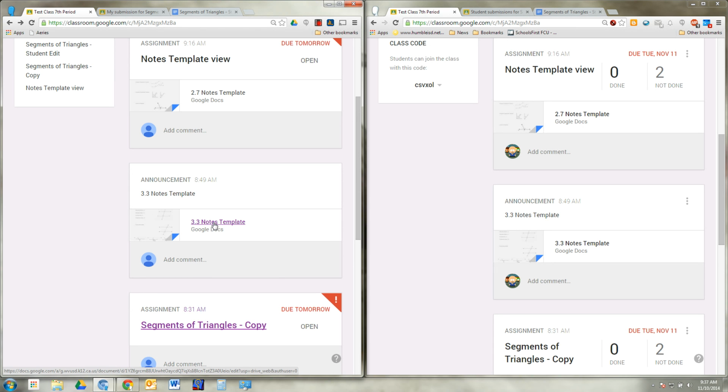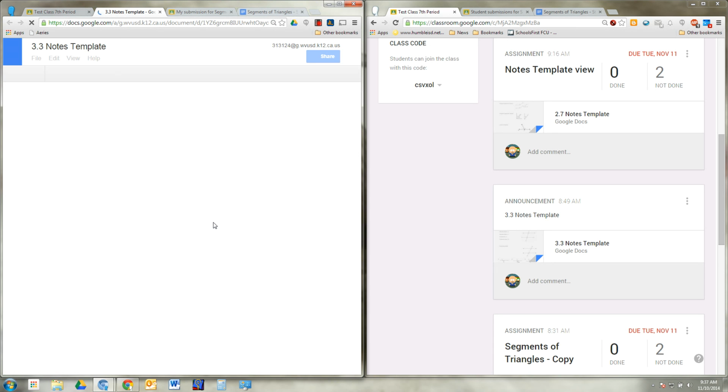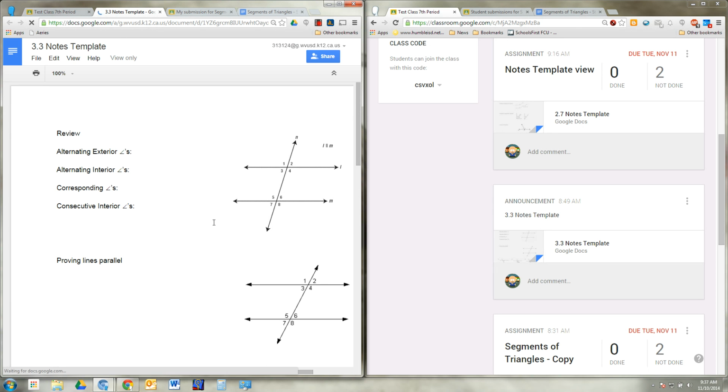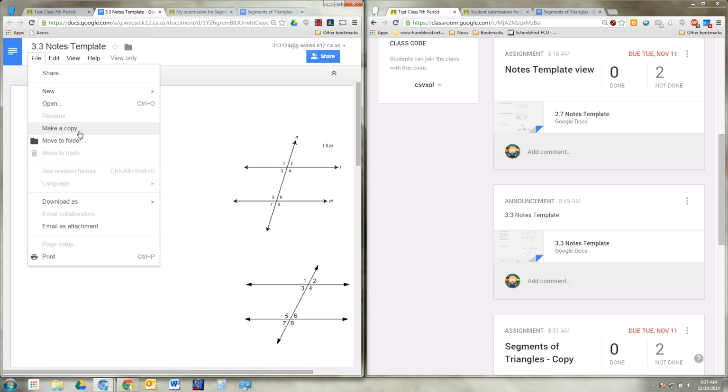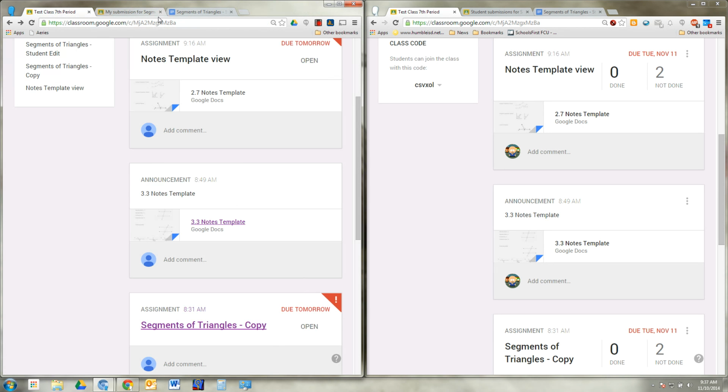Now, the students, when they click on any file that you've attached, they can't edit it. It's going to be a view-only file. However, they are allowed to go ahead and make a copy, as you can see here. Now, I prefer to use announcements when putting up note templates for the students to use versus an assignment.